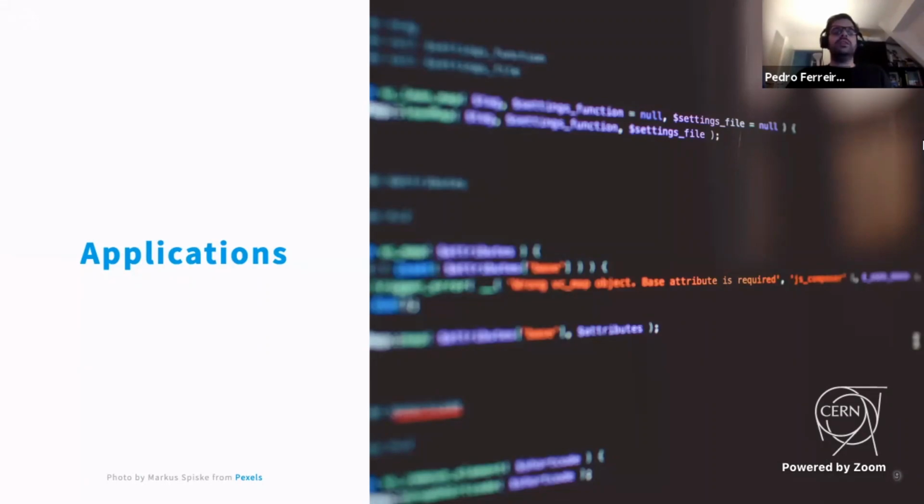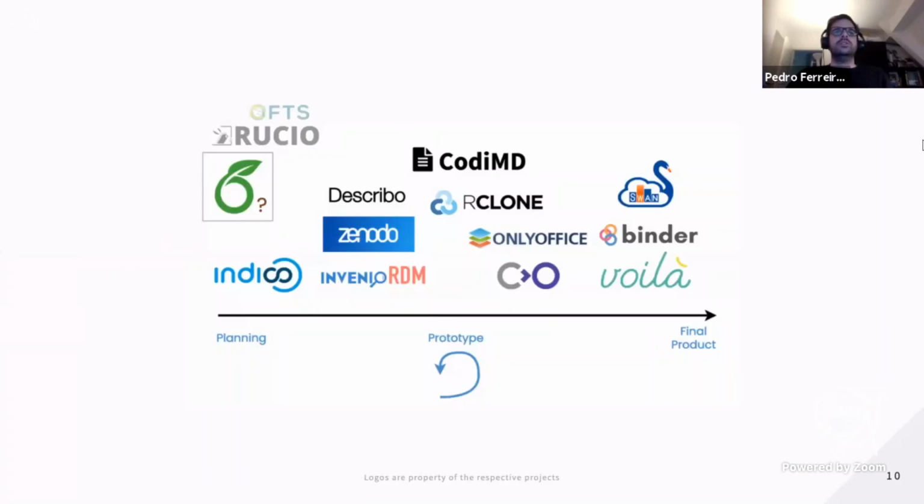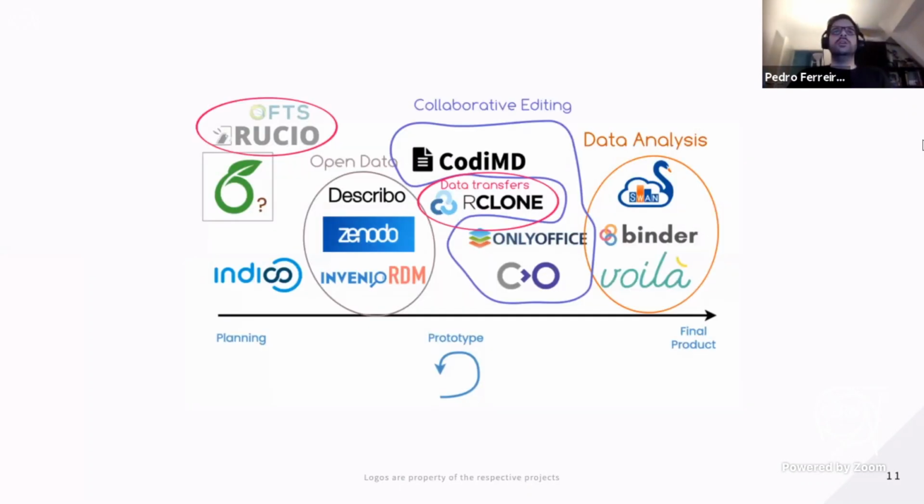Then in what regards the applications, which I've shown run on top of the whole infrastructure, there's been a lot of progress, a lot of contacts. So on Tuesday, I've also shown this slide in which you see different families of applications we've been working on, from open data, data analysis, collaborative editing, and even data transfers. There are a series of projects already ongoing. You can see them at different stages.